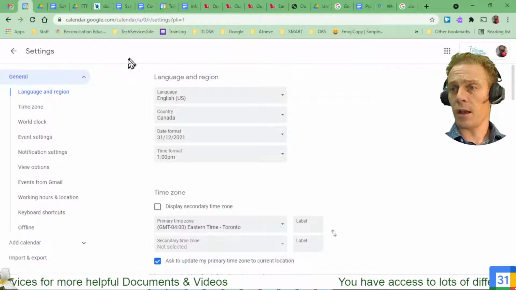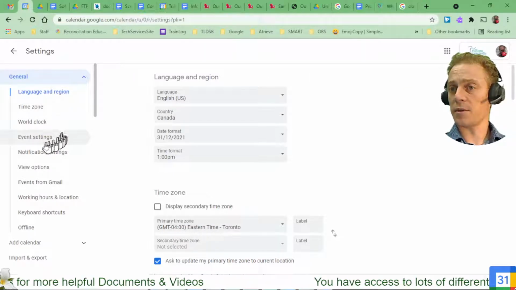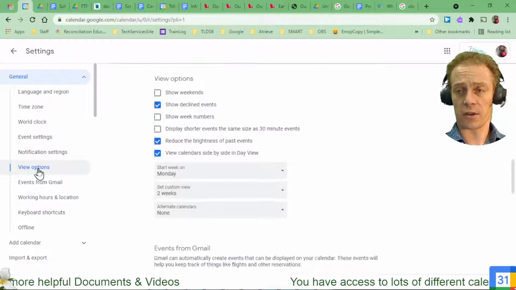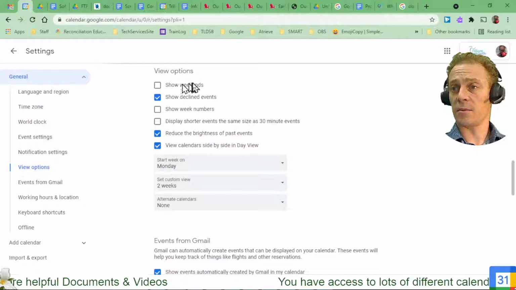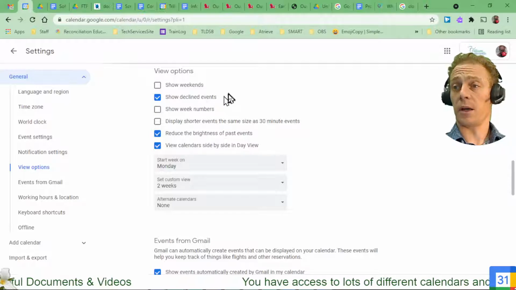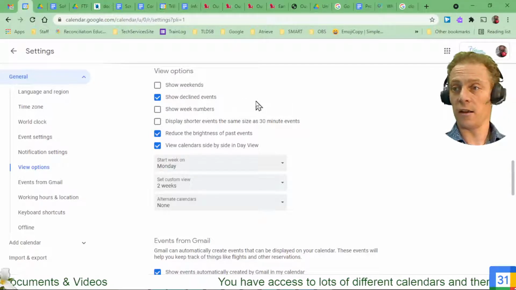There we go. And this time I start first with the general settings. So I've got a bunch of options here for my calendars in general. And I can click on this view options choice here. And this is where I see some of those same choices again about showing weekends, showing events that I've declined, which I do keep up just so I know what things and where they are and what it was that I declined.